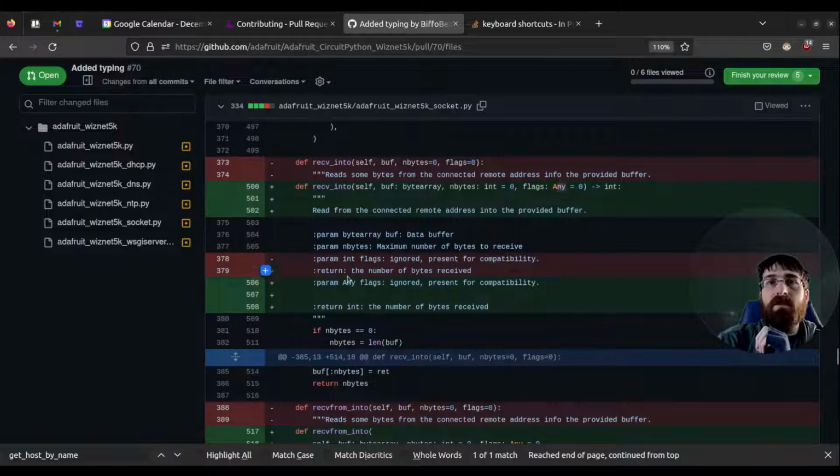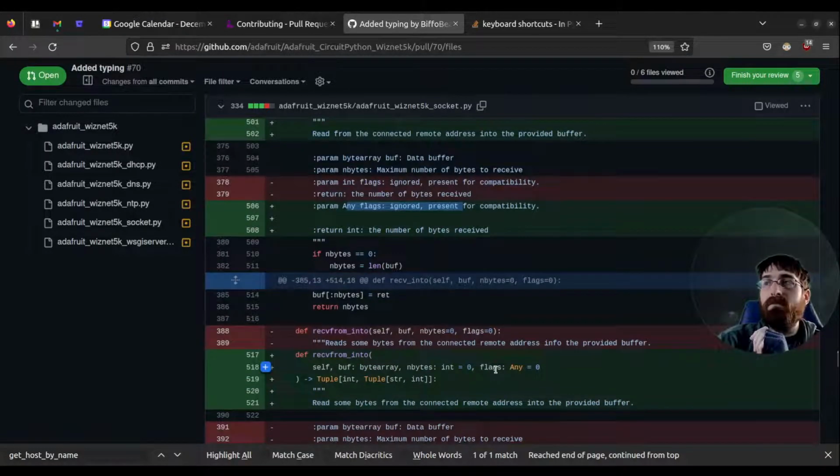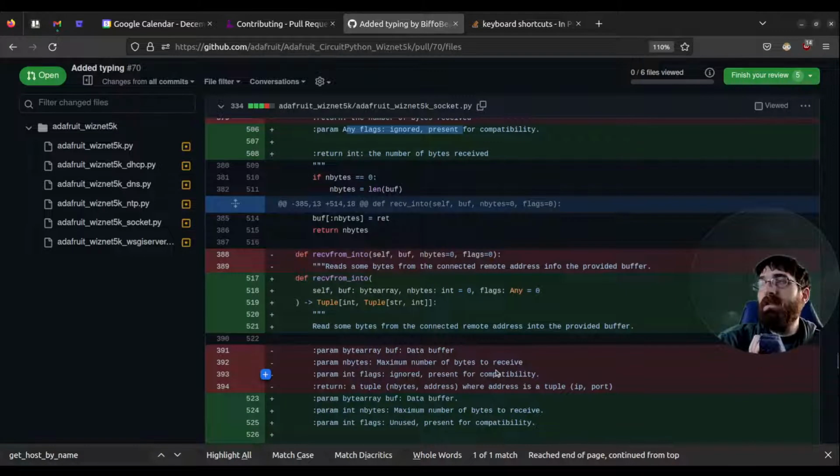This one also has any. More versions of ESPs than Linux distros now to keep track of. That's true. Definitely don't have my head wrapped around all the Linux distros either.